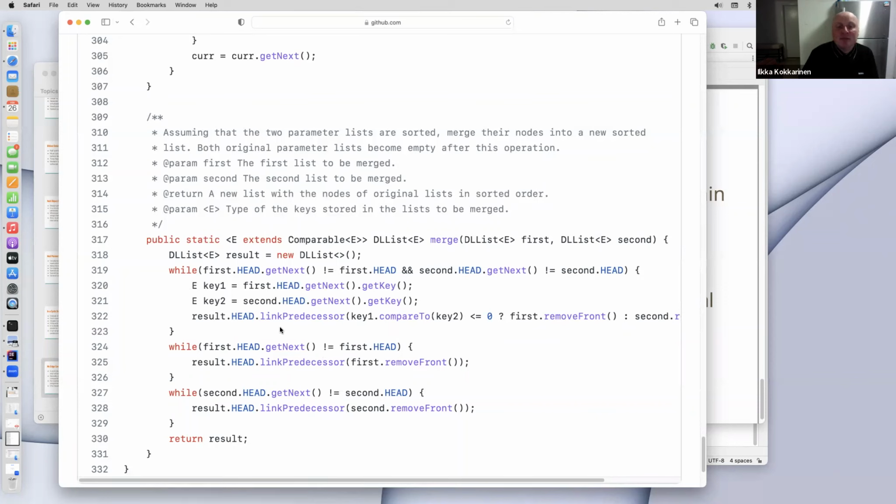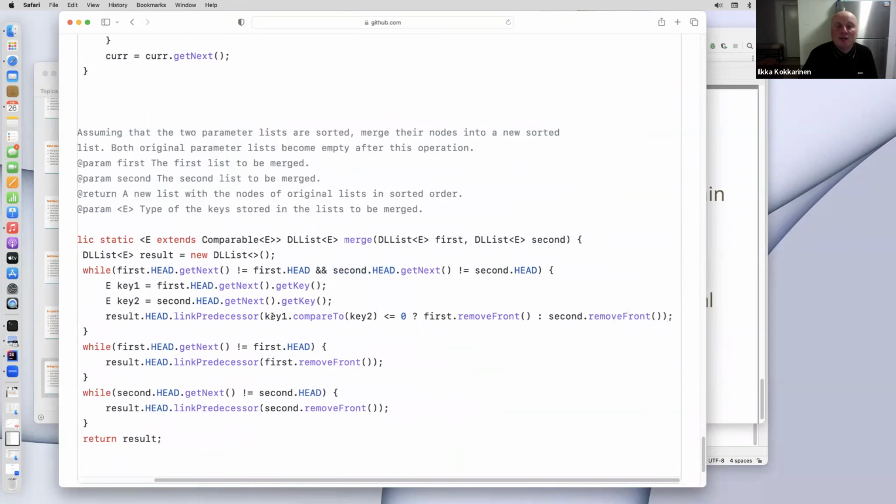So to the result list, add a new last element. So to the result, link a new predecessor to the header node, depending on how these two keys compare. If the key of the first node of the first list is less than or equal to the key of the first node of the second list, then we remove the first node in the first list. Notice that this returns the node, so then we link that node to be the predecessor of the result list header, and otherwise remove the node from the second list.